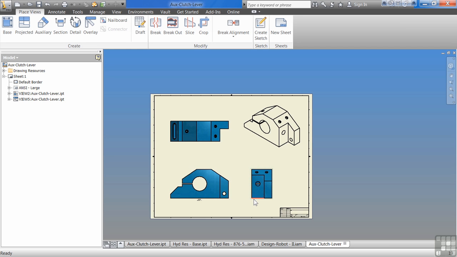Whenever you go to save your drawing, it will automatically save it as whatever the first part you dropped into that drawing was. I dropped in the auxiliary clutch lever in here, so that's what it's going to let me save this as. I'd hit save, and now I have the auxiliary clutch lever.idw ready to go, and I can start putting dimensions on it and create my drawing. Try this, hit save, see what you can come up with.